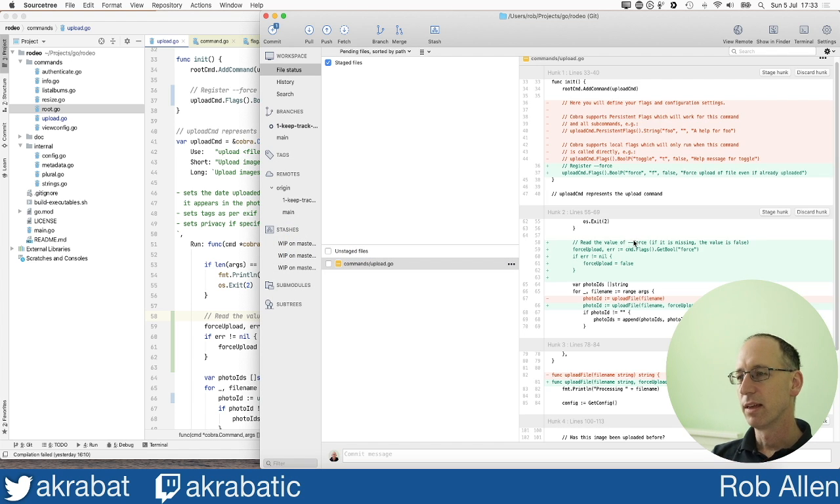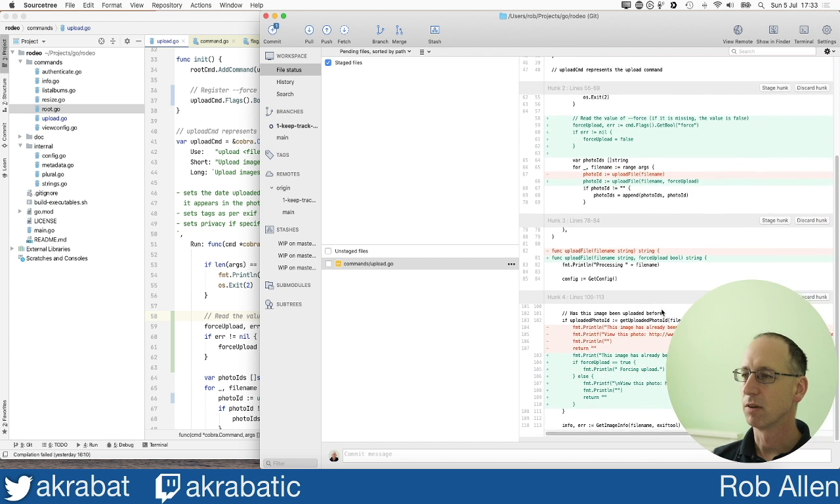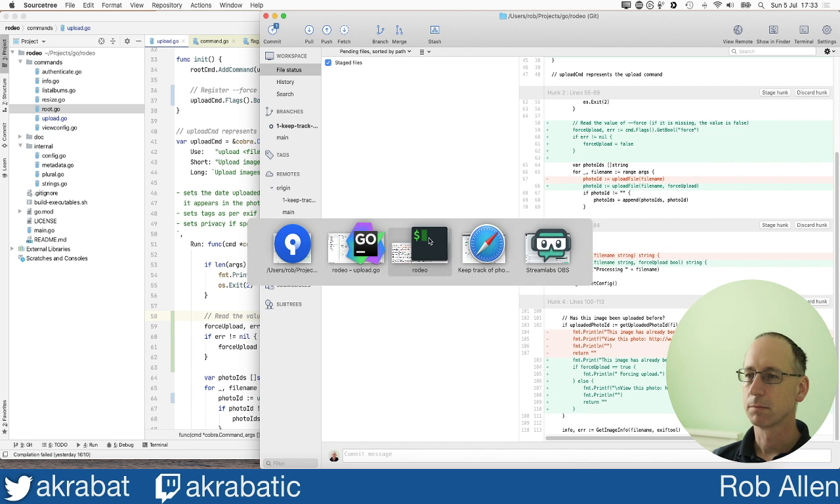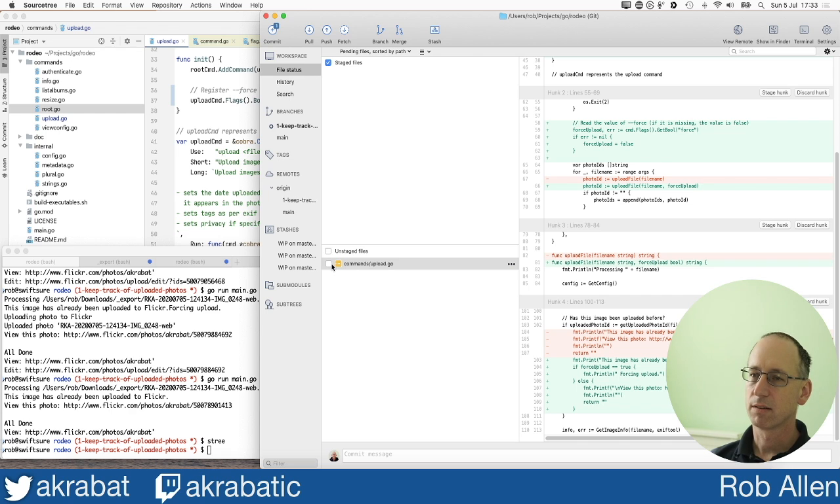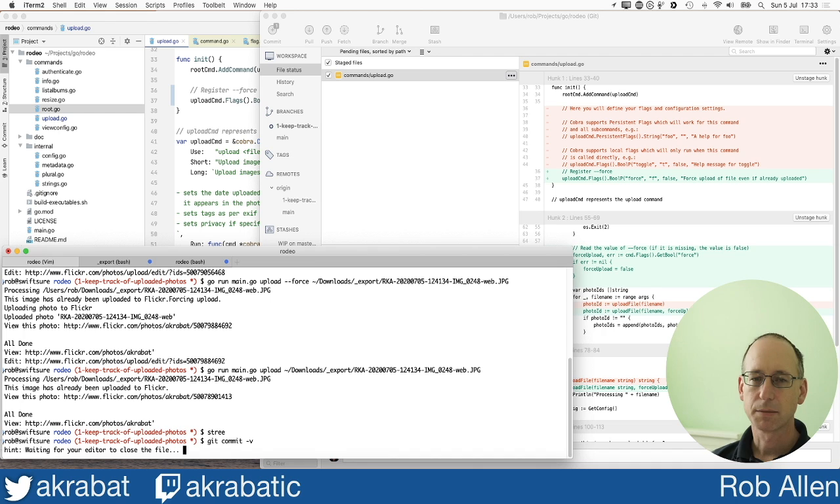So upload that line there. Change that to pass force upload in there. Pass force upload in there. And then we change that code there. That looks good to me. Now let's add that. Git commit -v.